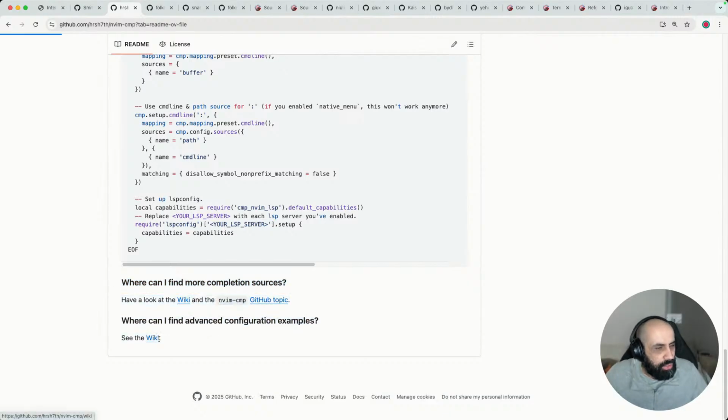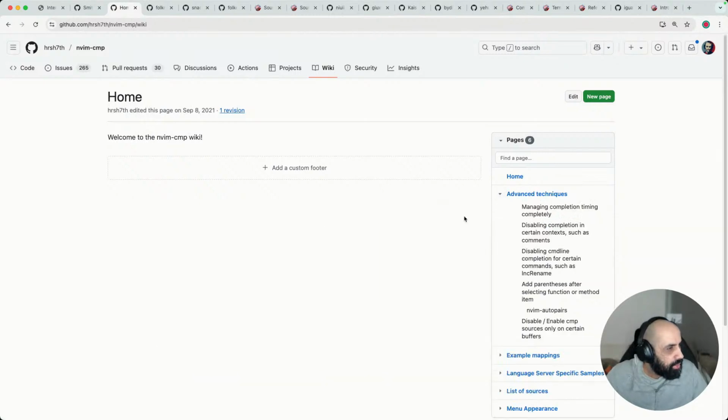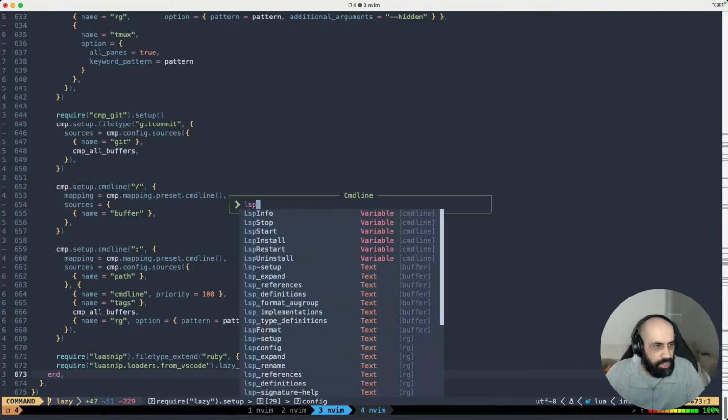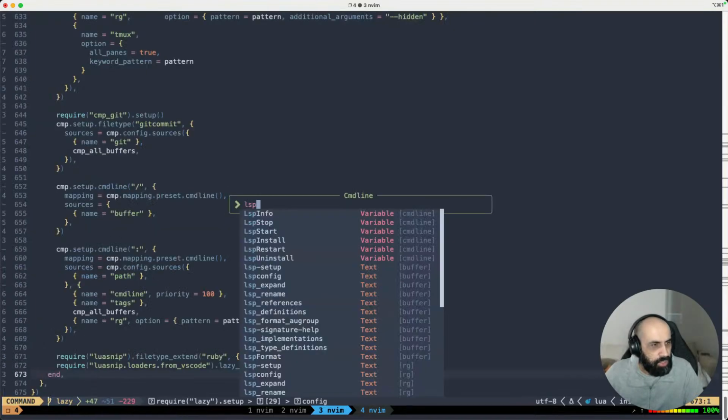So let's take a look at the wiki to see if I can't find something about noise or something like it. Because look, if I'm here, I'm doing LSP info. If I press tab, if I press enter, it does run, which is great, but LSP, it doesn't complete. I want to see it full, which, by the way, with the ghost text business, Blink did an excellent job of.